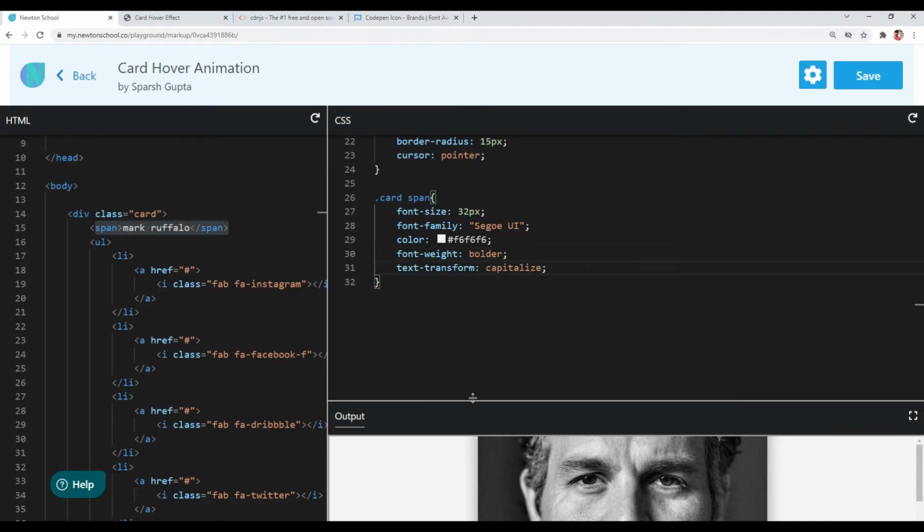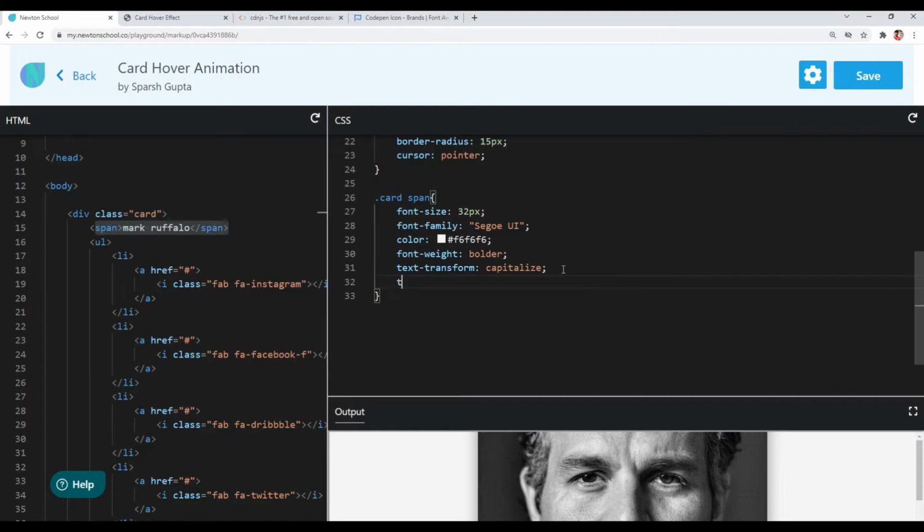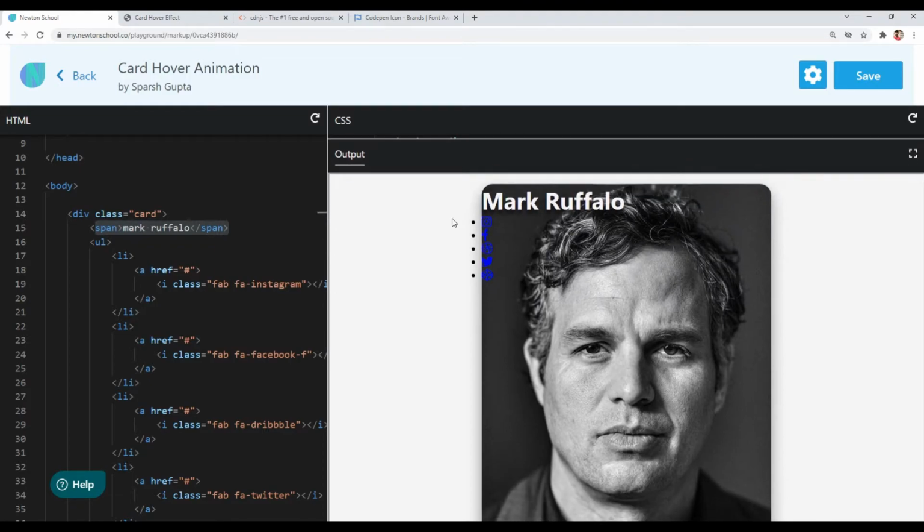Okay, so let's see how our text is looking currently. It's looking fine. Now let's also add a text shadow to it. So I will give it a text-shadow. I want 0 for the X offset, I want 5 pixel for the Y offset, and I want 5 pixel blur, and #111 for the text shadow color. So now let's see how our text is looking. So you can see it is looking much better than before.